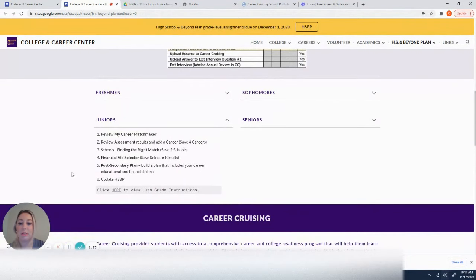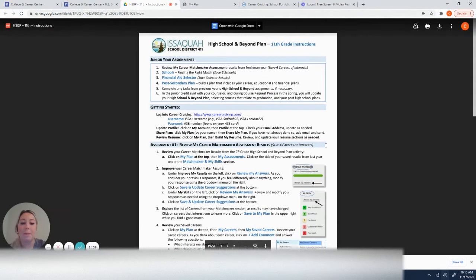So these are your responsibilities to complete in Career Cruising for junior year in order for that to be checked off. If you click under here, these are the detailed instructions for the 11th grade portion. I already have them pulled up, so I'm just going to click on this. And this is extremely helpful.